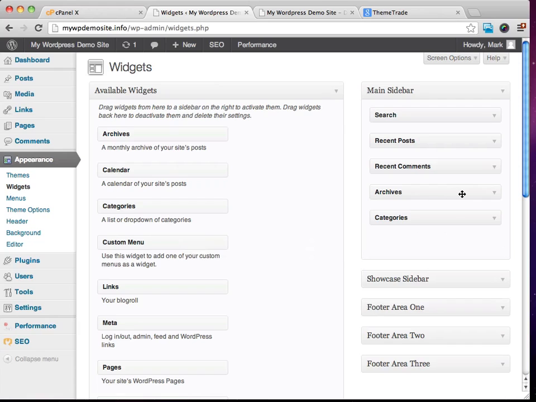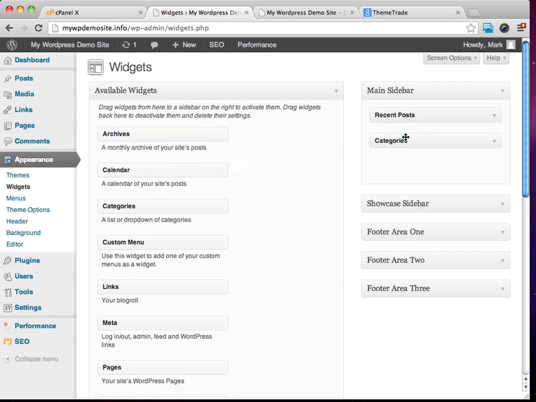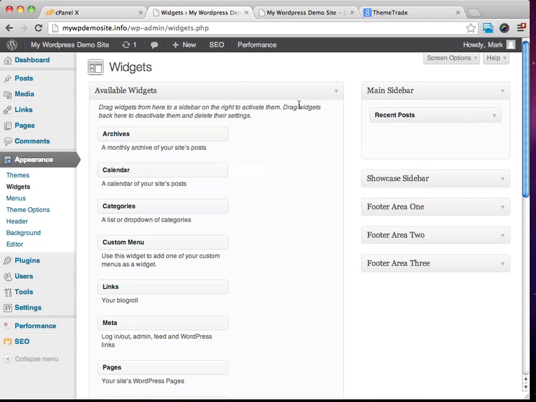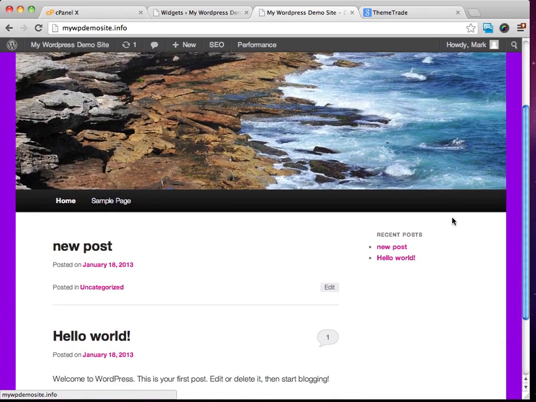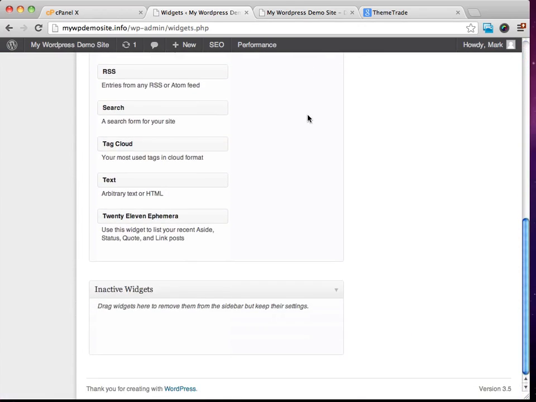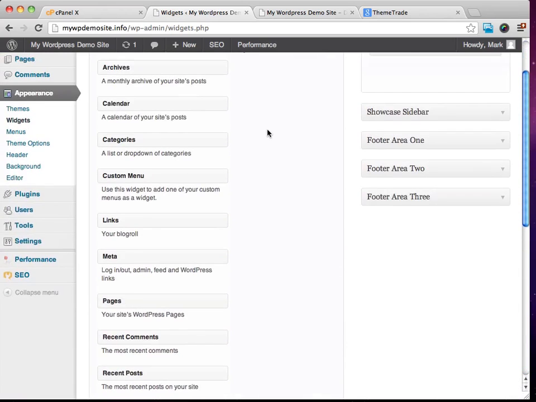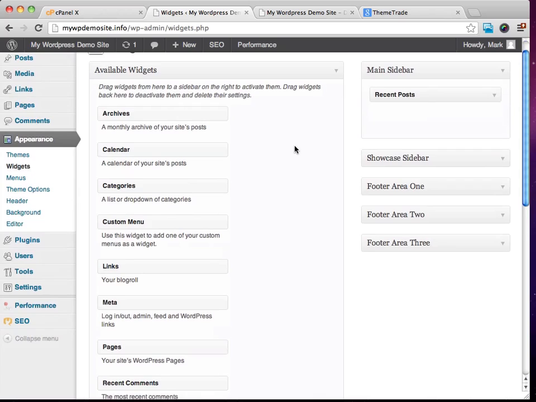And I'm going to get rid of a bunch of these just to make it look better. I'm going to get rid of the search bar, the comments, the categories, and the archives. All I really want to leave there are the recent posts. Now when I refresh this page, you can see that our area here has cleaned up a little bit. These are widgets that are built right into WordPress, and they allow you to put different things over here on the right-hand side.